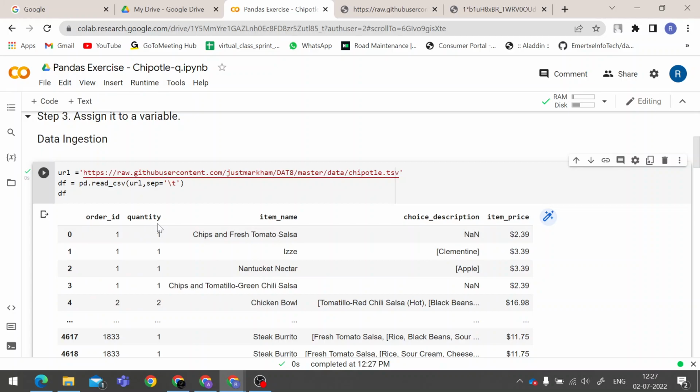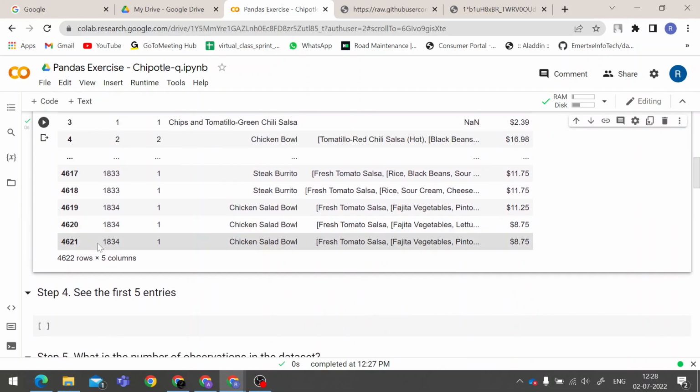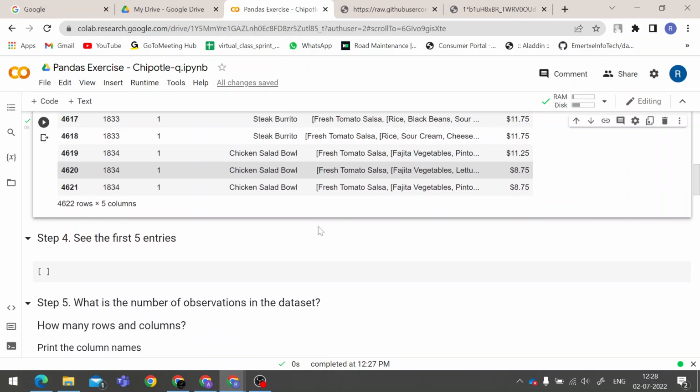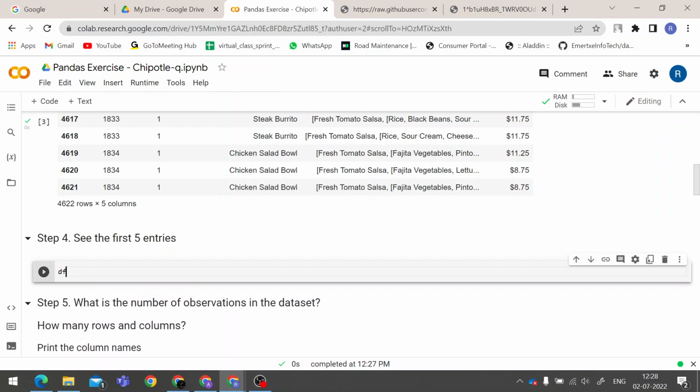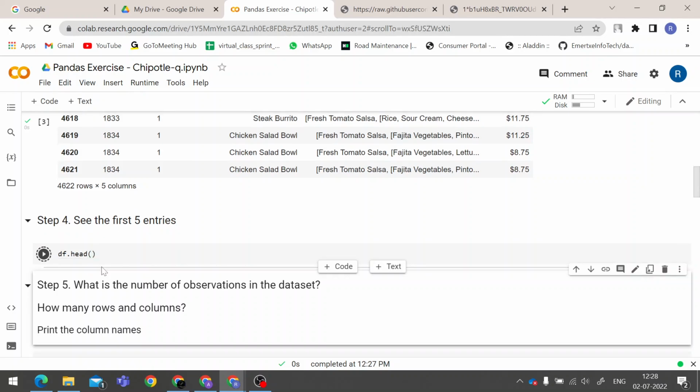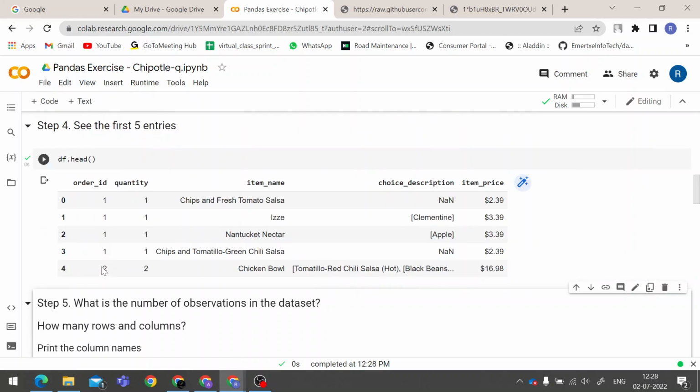This is the order ID, the quantities, item name, choice description and item price. Now you can observe there are around 4622 rows and 5 columns in this data set. Now we are going to explore this. Let's say I just want to print the first 5 entries. To see the first 5 entries, I will simply use df.head. I'll use this function to print the first 5 entries.